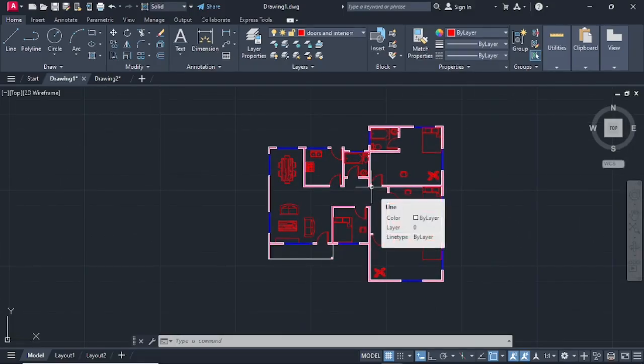Welcome guys, today we are going to look at how we can add our text and dimensions on this floor plan. So let's get started.